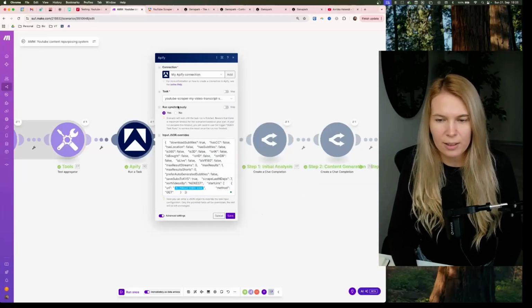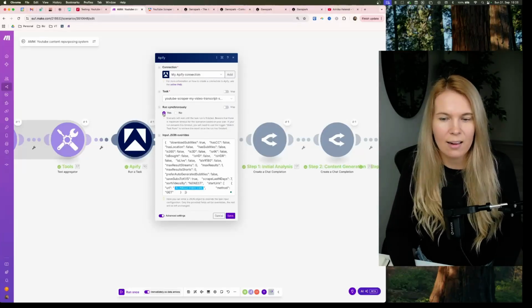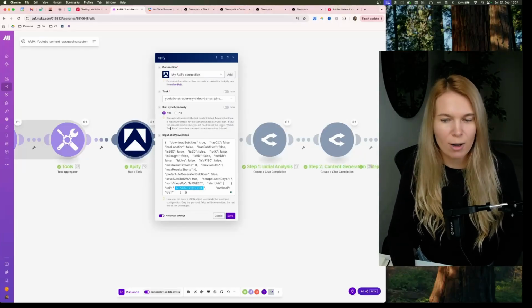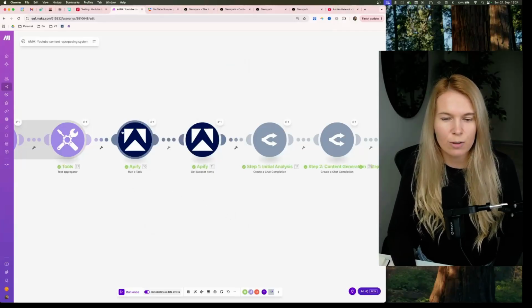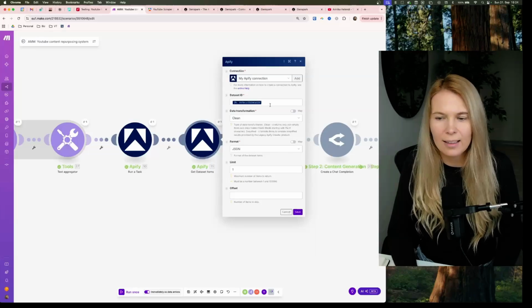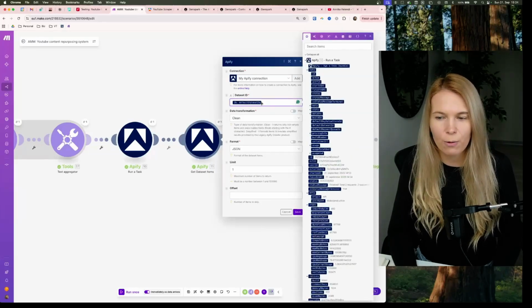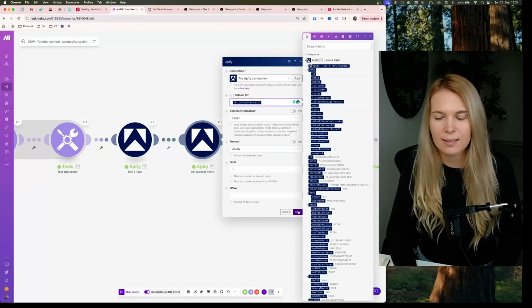The other stuff is pretty standard. The task has to be the exact task that I have set up within Apify. And then I also have to make sure that this run synchronously setting is set up as yes. And then I save it. So this is a run a task module. The next one is get dataset items. And here the dataset ID has to be default dataset ID. And all of the other settings are pretty standard as well.